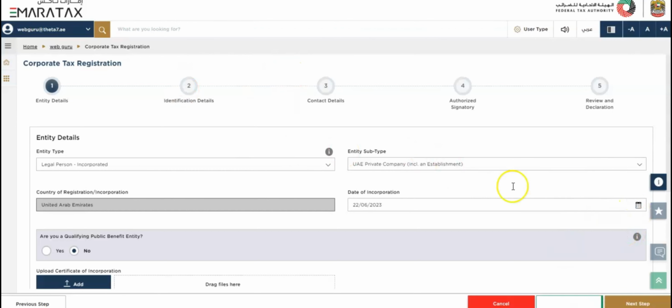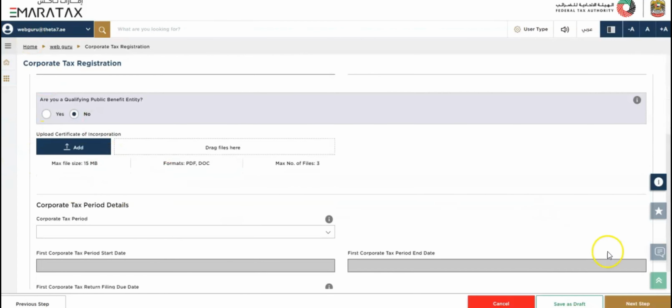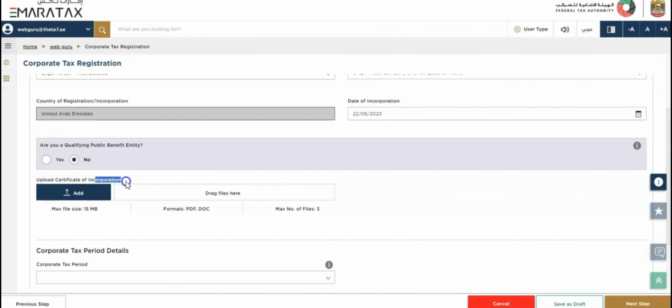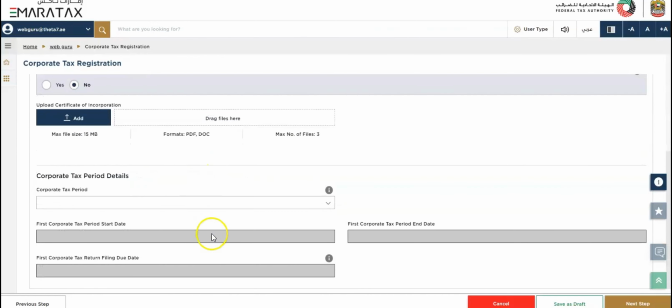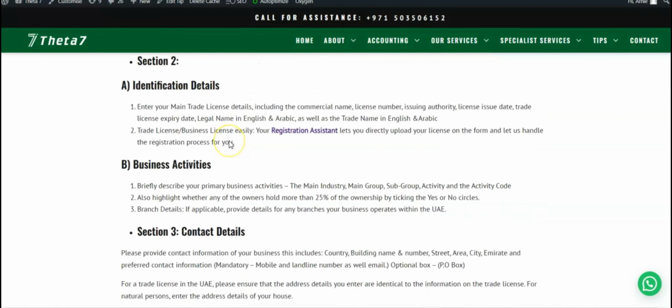But you're also going to know that since I have not filled everything, I cannot move on to the next step and show you guys in this video because I have not added any certificate of incorporation here. So I'm just going to show you through this guided article that we prepared for you and also available in this video in the description box.